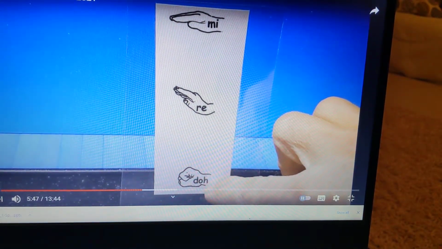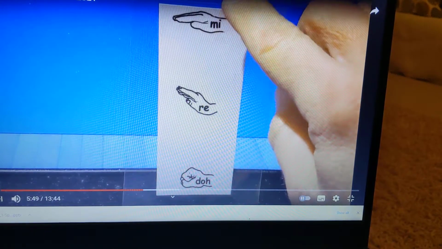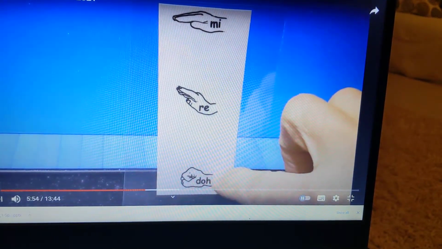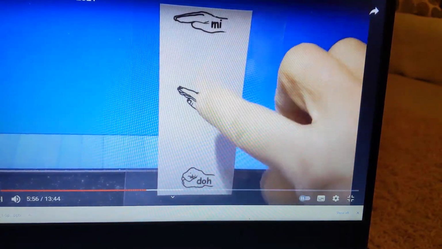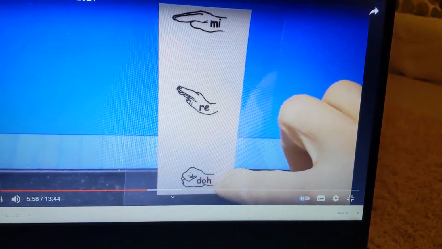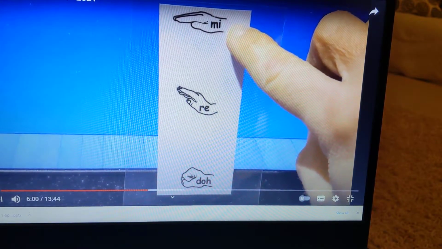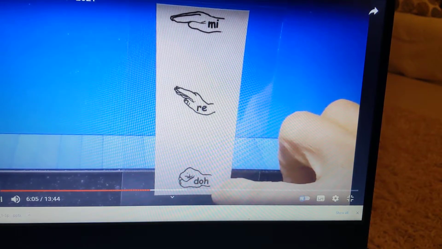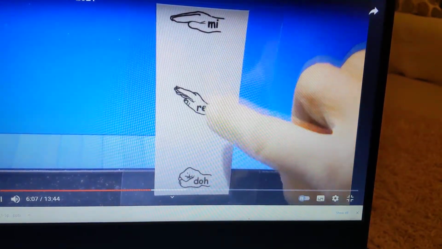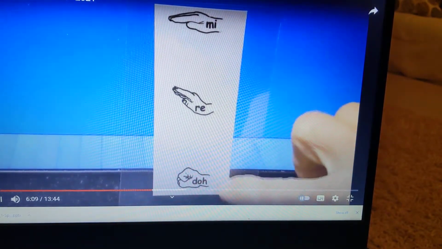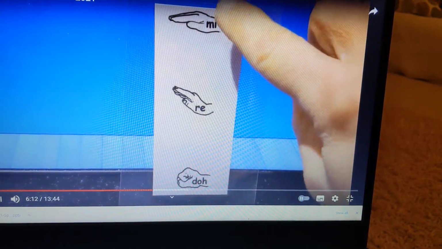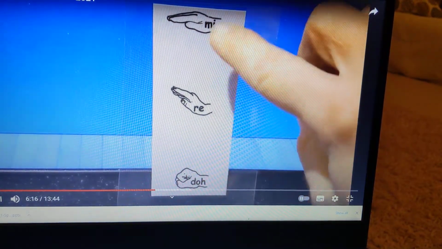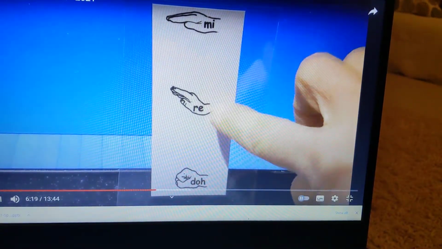Do, together, and mi, mi, mi, re, mi, mi, mi, do. Watch. Ready, go. With me, and mi, mi, mi, re, re, mi, do. Again, and mi, mi, mi, re, mi, mi, mi, do. Mi, mi, mi, re, re, mi, do.